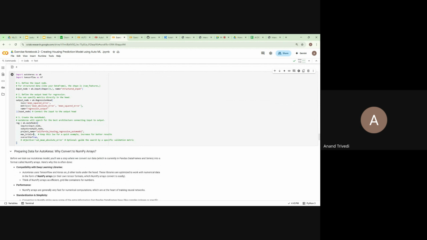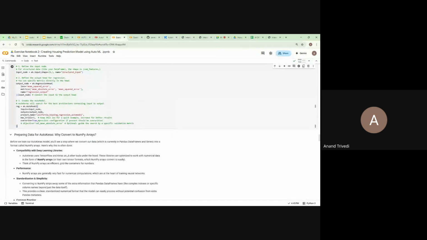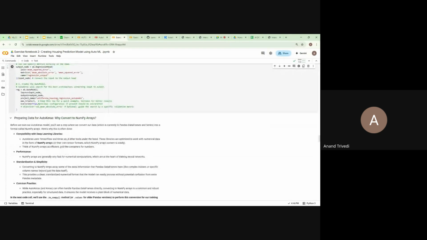So 100 is going to take a huge amount of time. As of now, I'll just take 5, because even this 5 will take some 5 to 10 minutes, since this is a simpler example. As I go with image classification or any such problem, those are going to take a lot more time. Okay, and then I go for overwrite equal to true. Why? Because every time I want my previous configuration to be overwritten. And that's it, team. My configuration is done.